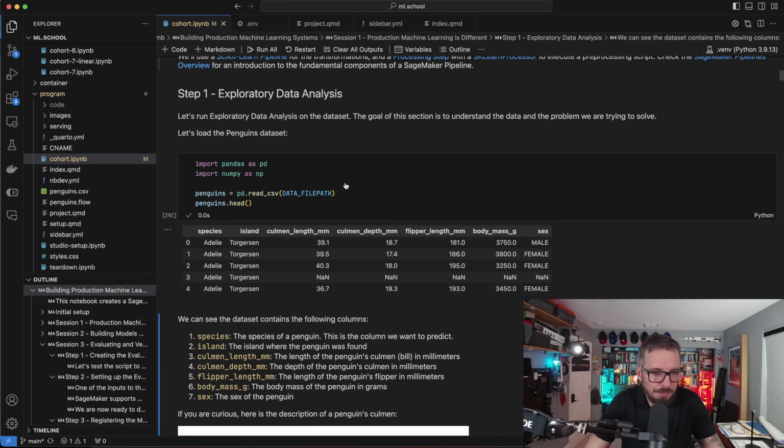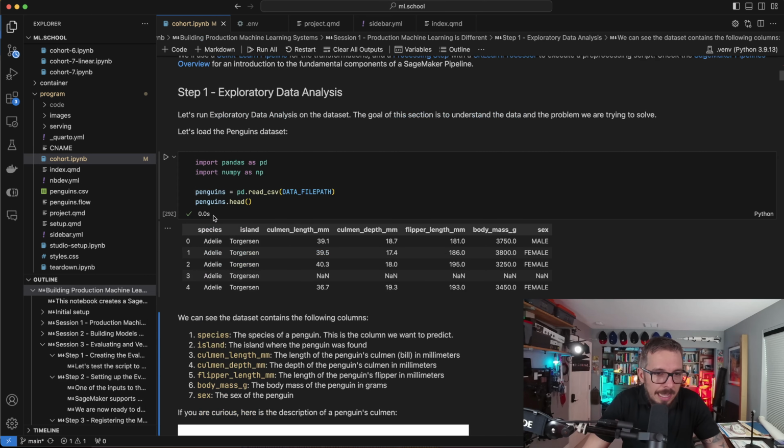So anyway, here is our data. Head is going to return the first 5 rows of that dataset. Here we have the species, the island where that particular penguin comes from, the length of the culmen in millimeters, the depth of the culmen in millimeters, the flipper length, the body mass, and the sex of the penguin. Those are the columns that we're working with. Obviously, the target column, the column that we want to predict, is going to be species. So given the island, the culmen, the flipper, the body mass, and the sex, we want to predict the species of that penguin.